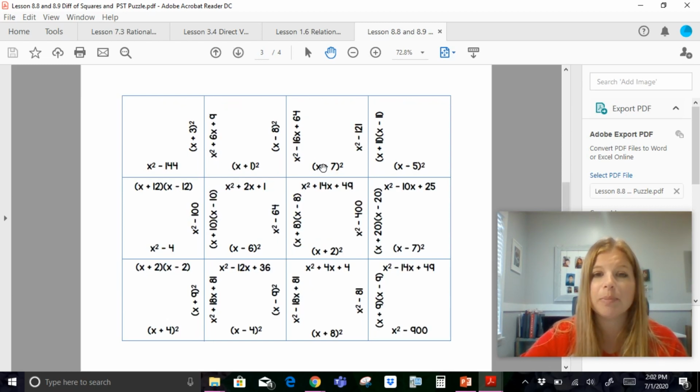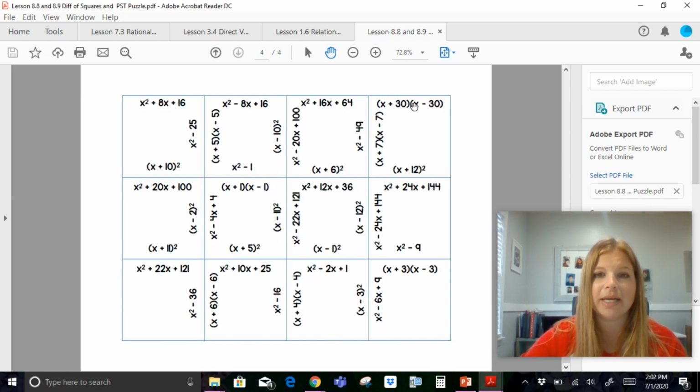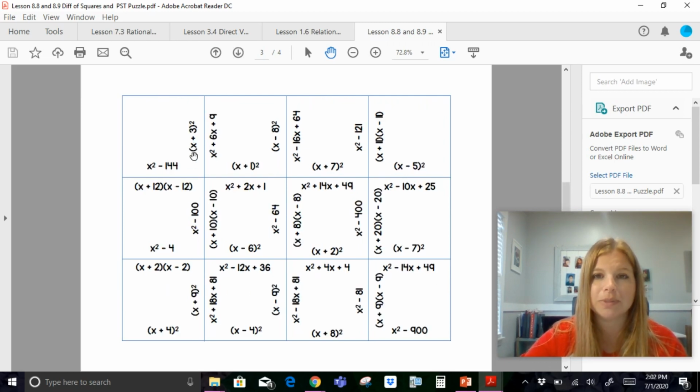So this is the top portion. You can see the outside edges have no problems. And then the bottom here connects with the top of the next page. So it's actually 4 problems across and 6 problems tall. And they are simply matching the trinomial or the binomial with its result, with its factored form rather.